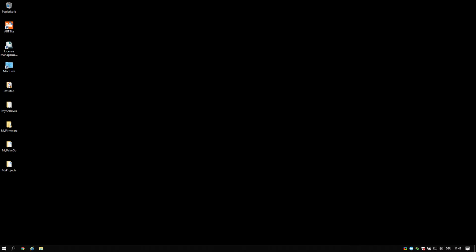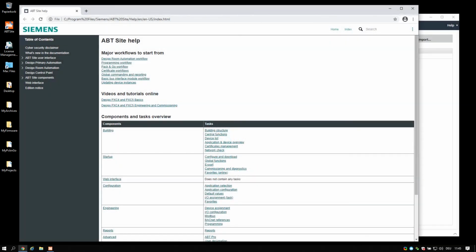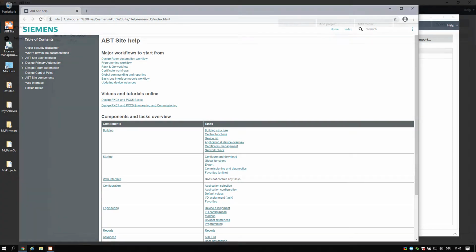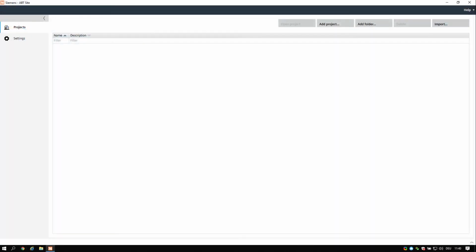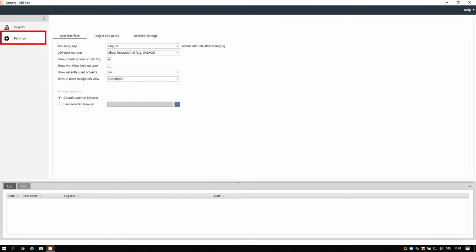Initial tool settings. Accept the end-user license agreement, and the tool starts and shows first the online help. You may close this window for now. The ABT site tool is started and shows now an almost empty page. On the left side there are two tasks, projects and settings. We choose the settings first, and in the main window we get three sections: user interface, project and paths, and detailed settings.